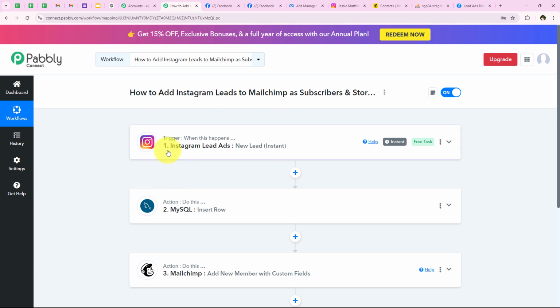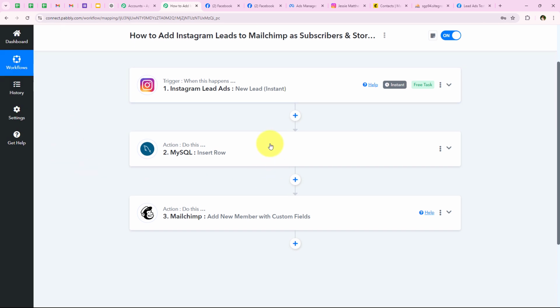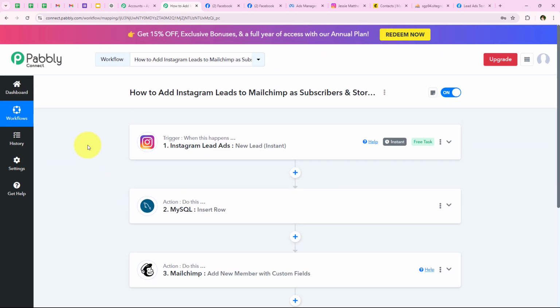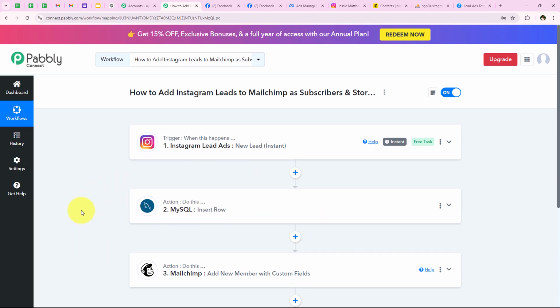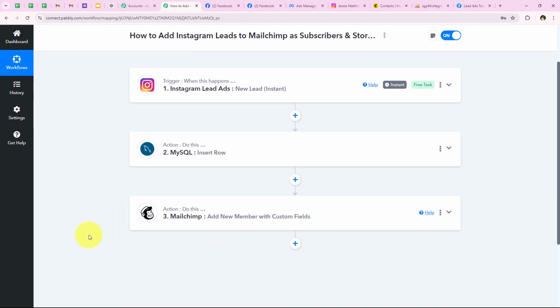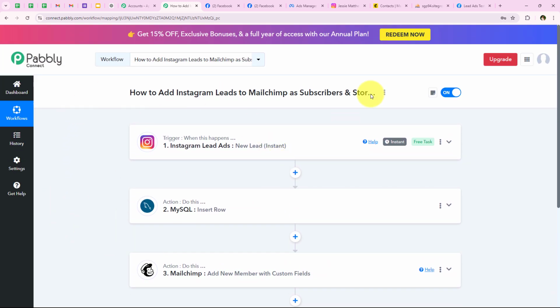For the trigger application, we selected Instagram lead ads. For the trigger event, we selected new lead instant. For the action application, we selected MySQL and Mailchimp, because I wanted that as soon as a new lead is received in my Instagram lead ads, automatically with the help of the same lead details, a new row or the details should be added right over here in my MySQL account. And also with the help of the same details, a new subscriber should be created in my Mailchimp too, so that I can create targeted email marketing campaigns for the same. And yes, we were successful with our workflow.